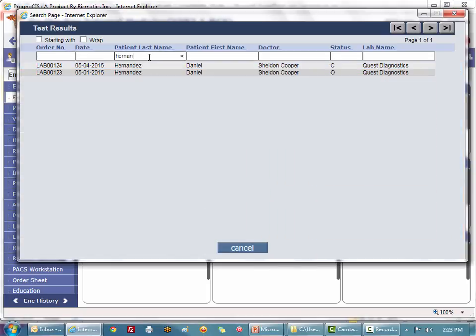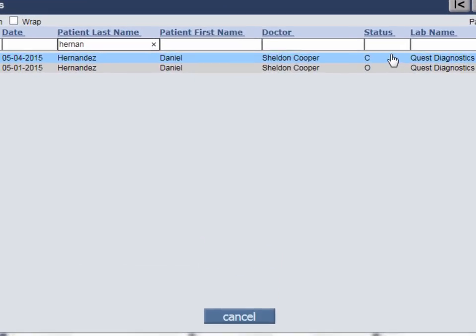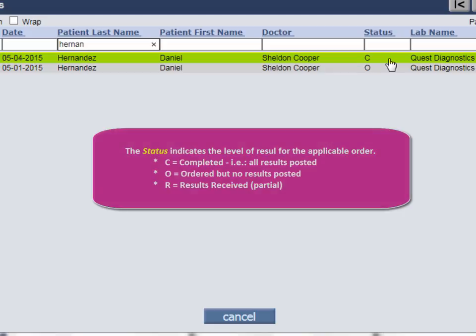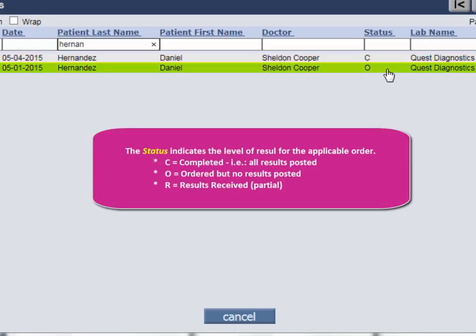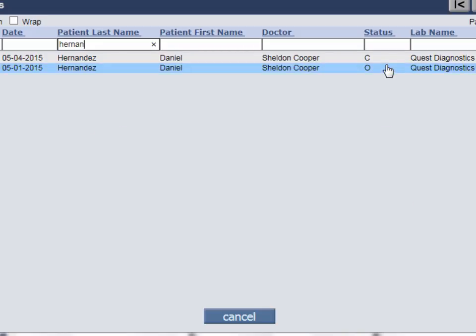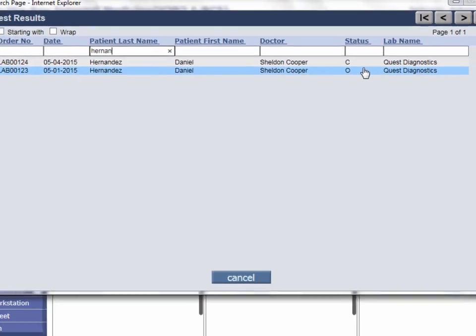And when you search for the patient's name, we'll put in Daniel Hernandez, we see there that he does have 2 labs. The test on May 4th is completed. Status C means all the results are there. The one from May 1st is a status O, which means it's been ordered, but no results have come in yet. So that's an indication that it's still in process at the lab.